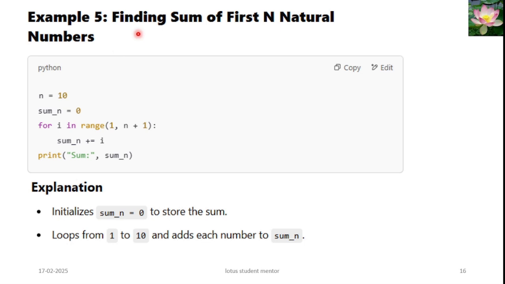Let us see example 5, finding the sum of first n natural numbers. Suppose here we considered n equal to 10, 10 natural numbers. What are the 10 natural numbers? Natural numbers 1, 2, 3, 4, 5, 6, 7, 8, 9, 10. The sum of all these natural numbers we have to calculate. If you want to find the sum of n natural numbers, we have to use the for loop. With the help of the for loop, we can find the sum of first n natural numbers.